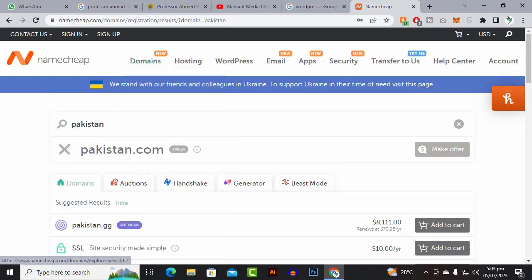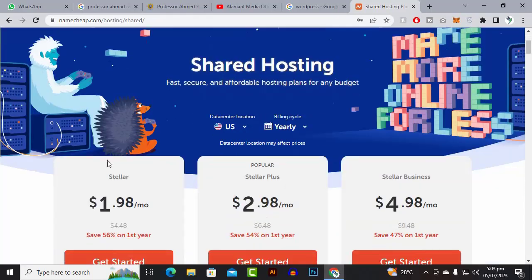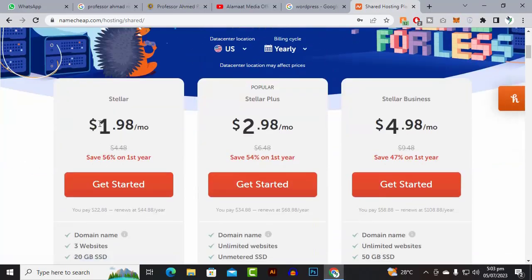And the other thing is hosting, and if we click on shared hosting, that is the cheapest one, you can see that this is around $2 per month, so around $24 yearly. So you have to pay $24 for the hosting, and $10 to $15 for the domain name. Okay, and then you can start your website. So this will be your initial investment, around $30 to $40.